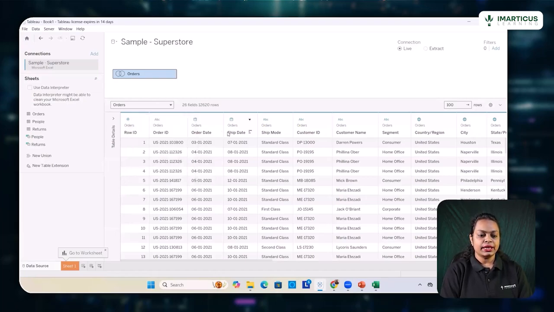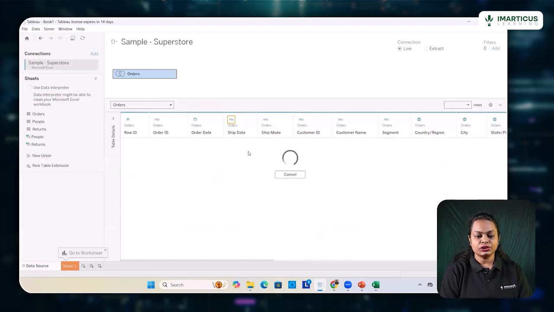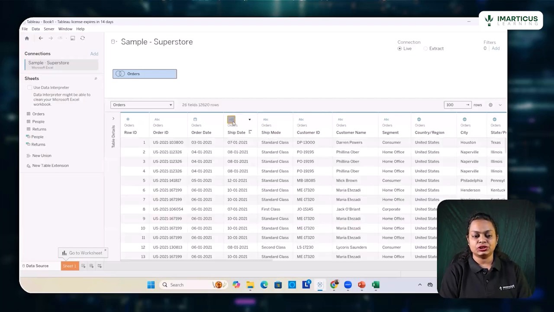All I need to do is, let's say for example, if I want to change the ship date from a date time variable to maybe a string variable, I can just click on string and you will see that the data type has changed to ABC and the data got reloaded. Now the ship date is no longer a date time variable. It's a string variable. Of course, I wouldn't want that, because if at all I have to perform any date related calculations, I wouldn't be able to perform them on strings. So let me change that back to the date data type.